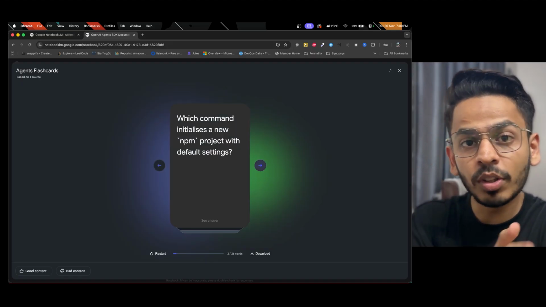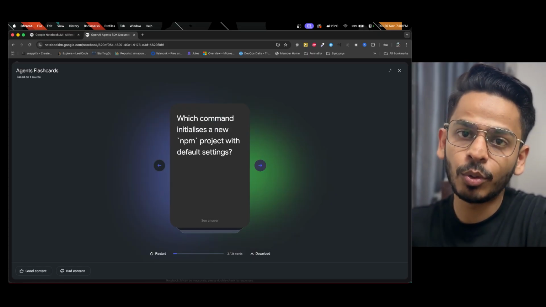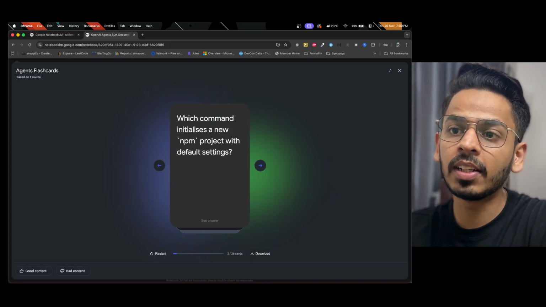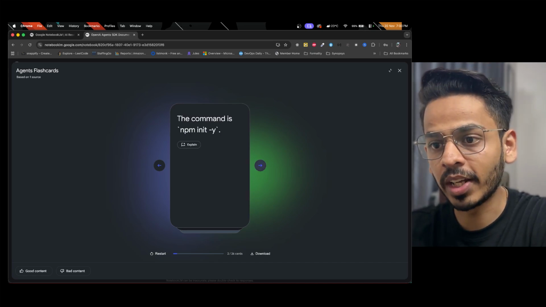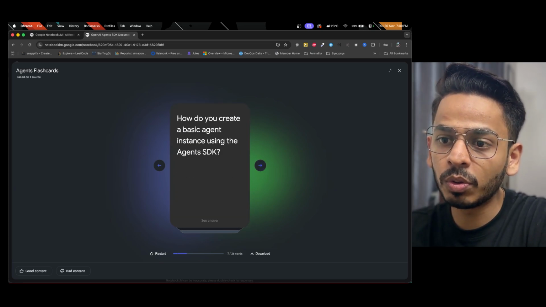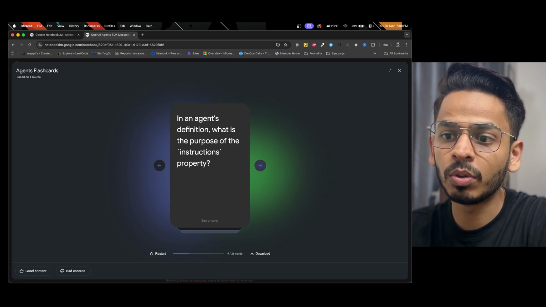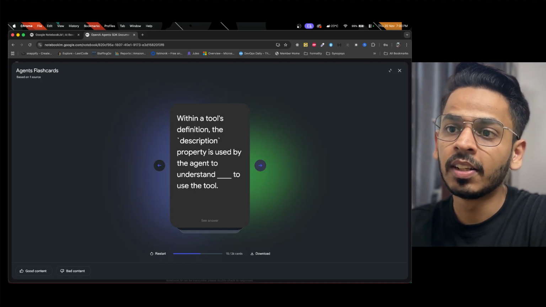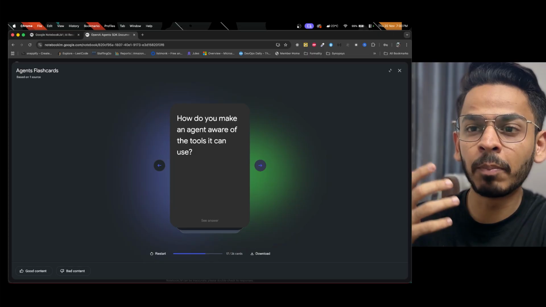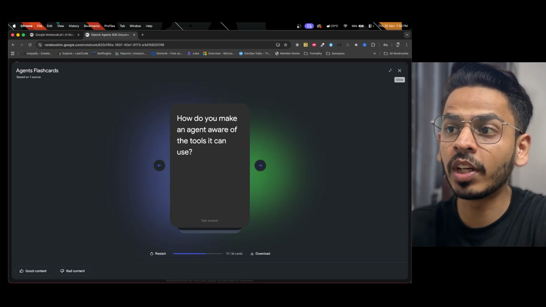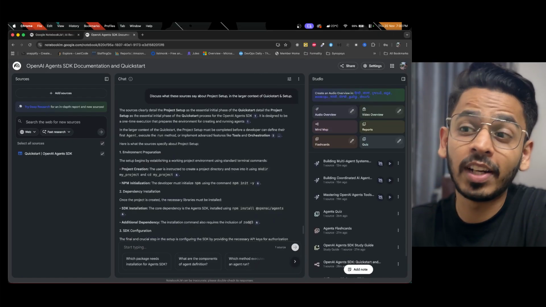So it goes from a very basic level to a bit advanced level. Which command initializes a new npm project with default settings? npm init -y. You can go through all these flashcards and get yourself more knowledgeable, with a good amount of revision before you give an interview or go for an exam.